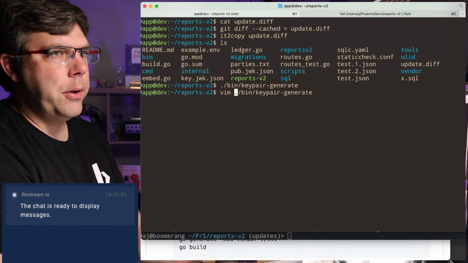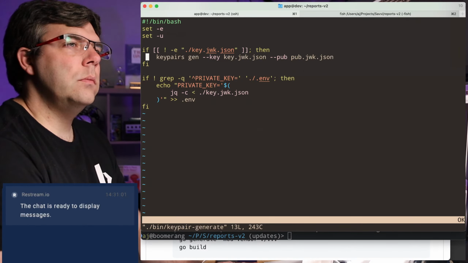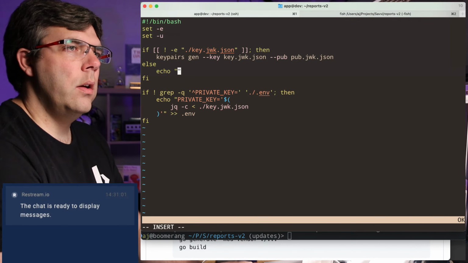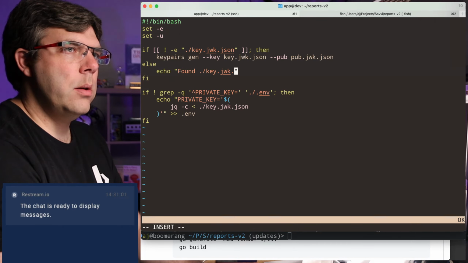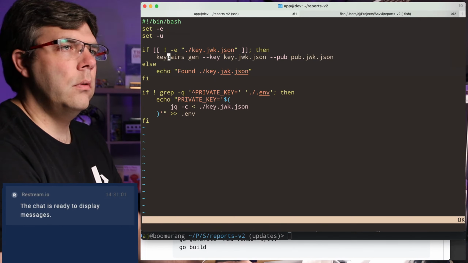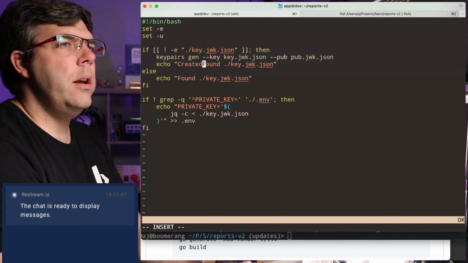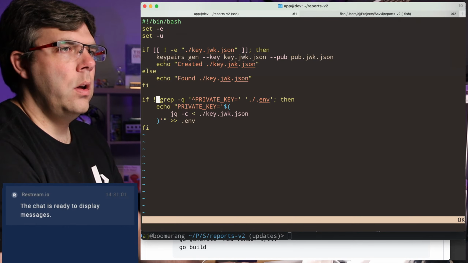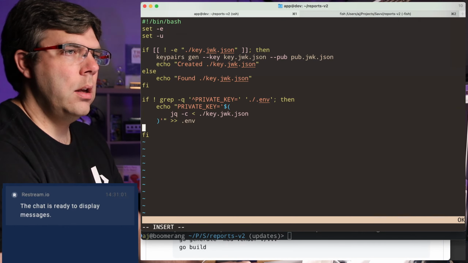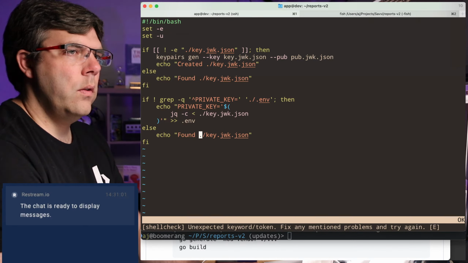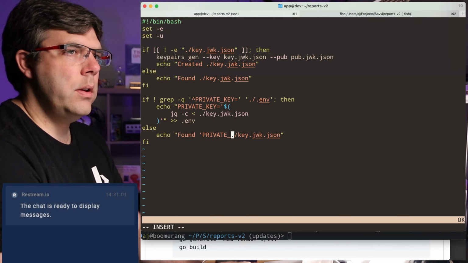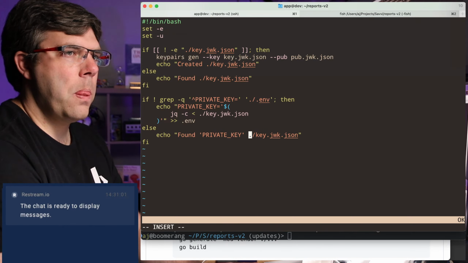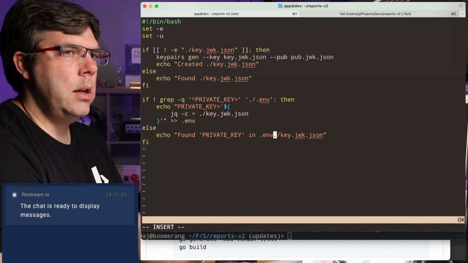Also, let's go ahead and put some output in here. So we're going to have else echo found key.jwk.json. Created or found, one of the two. And then same thing here. We're going to say else, found private key in .env.